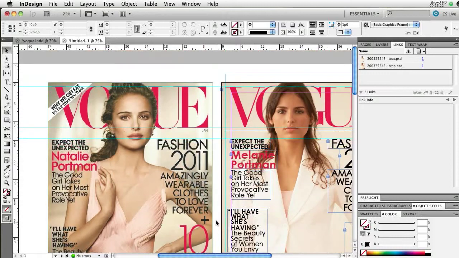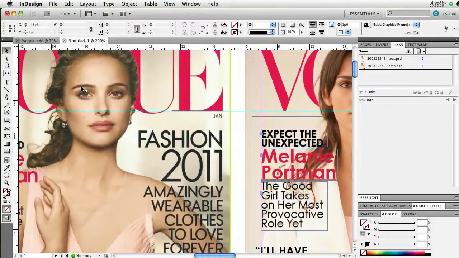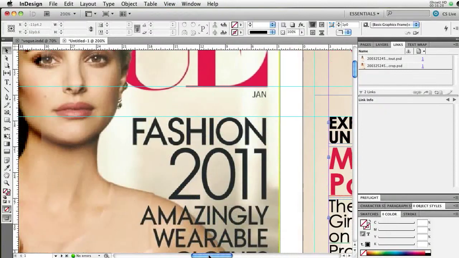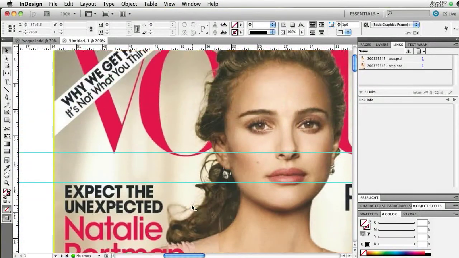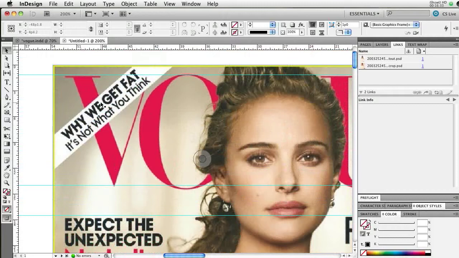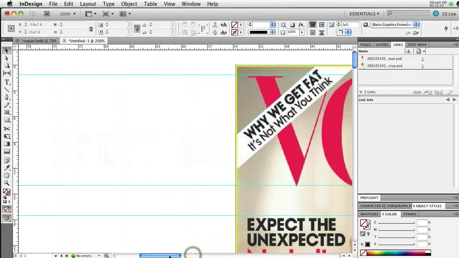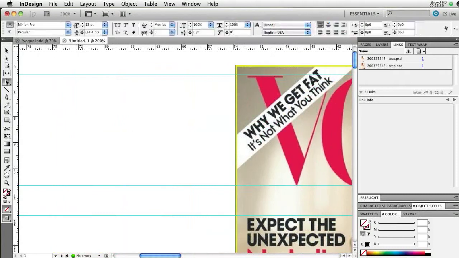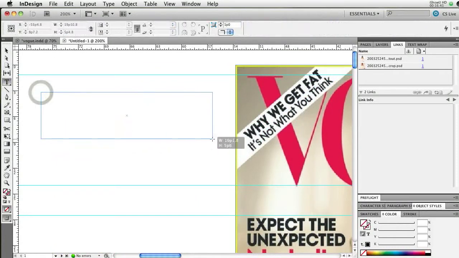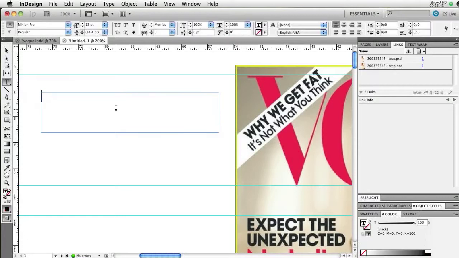So the next piece here is my little diagonal text element that I want to create right here. Why we get fat? It's not what you think. So I'm going to start out actually over here by just creating this right over here, and I'm typing in the text.